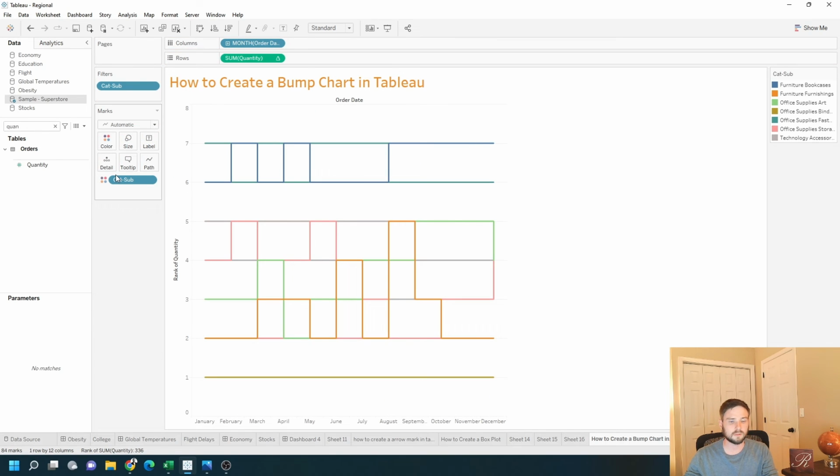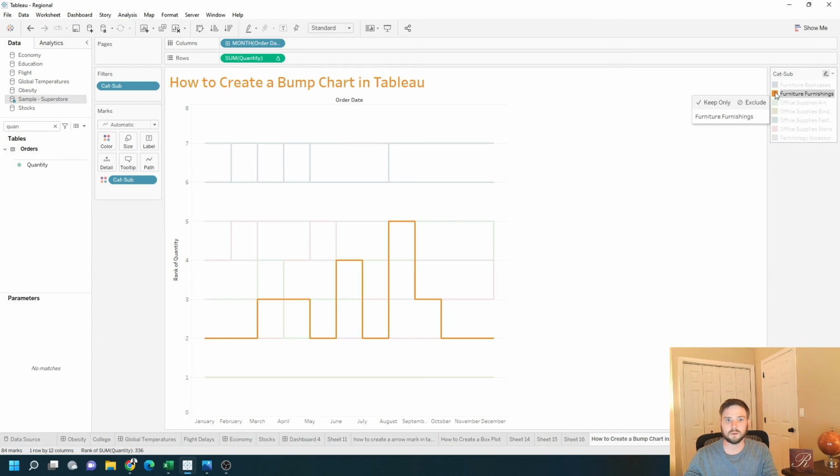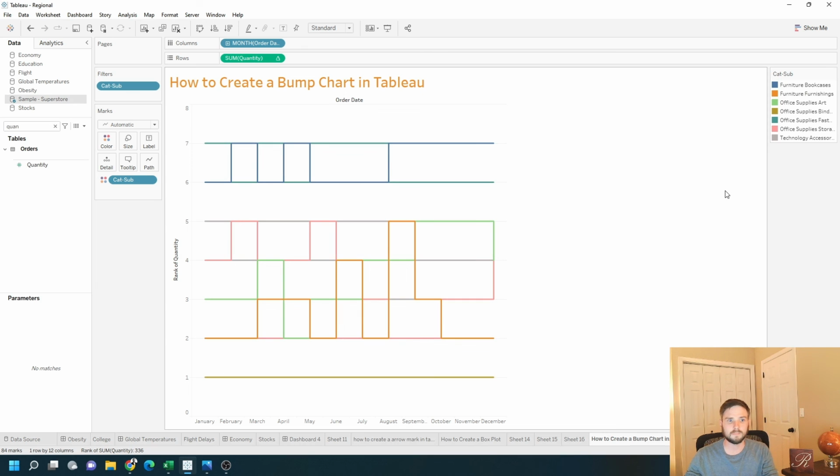category down to color. Now this is a bump chart. If I click on each one, I can see how the rank changed over time.